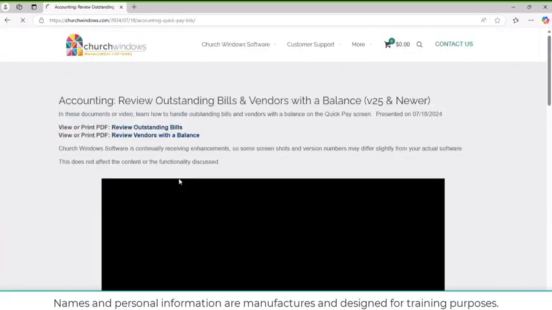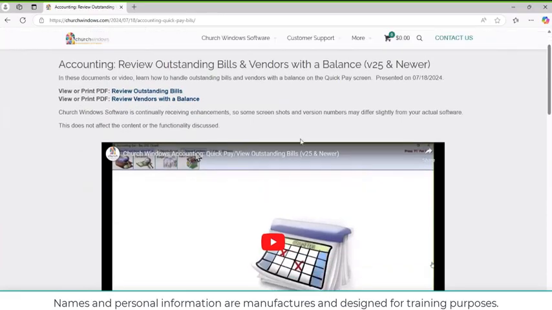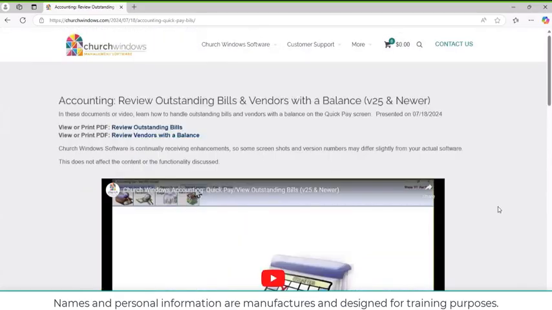There is both a document, folks, and a video, documents and a video on dealing with outstanding bills and vendors with a balance at the end of the year. Right here: review outstanding bills document, PDF, review vendors with a balance PDF, and then the video that I did, I think, I don't know when I did that. It was back in July of last year, okay?